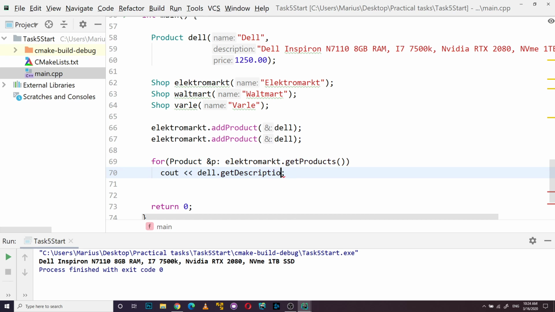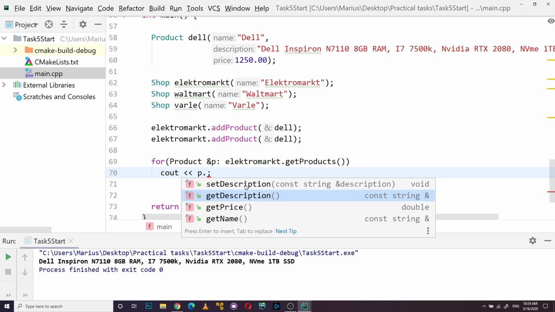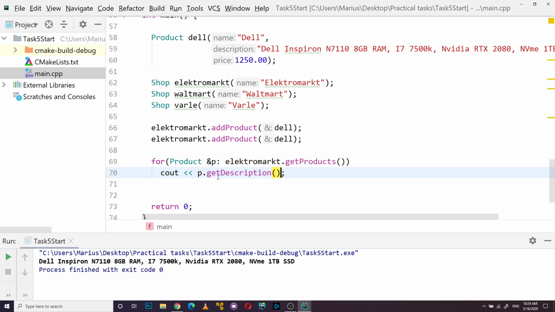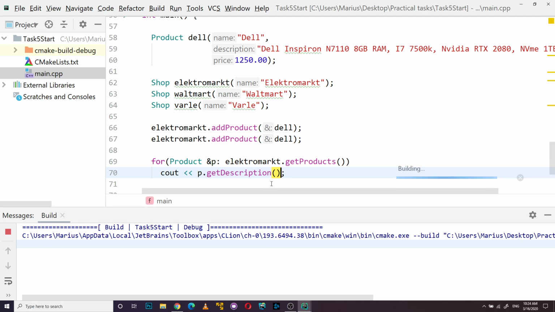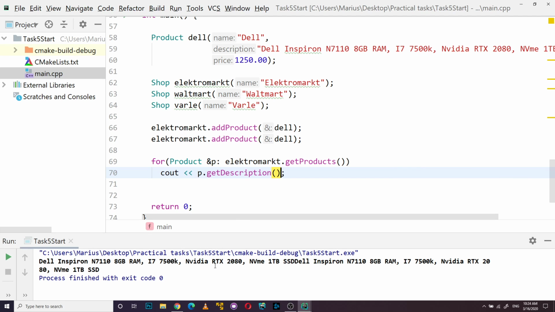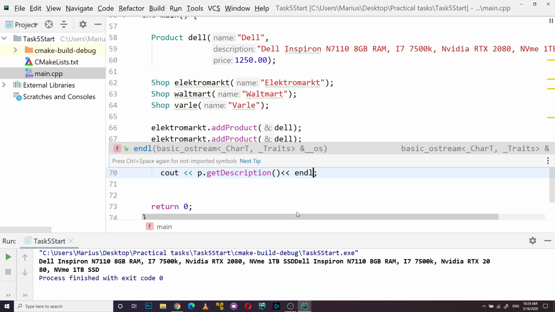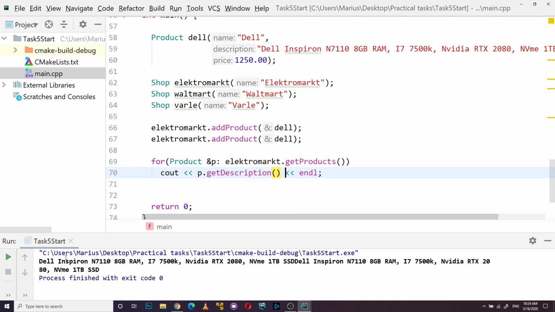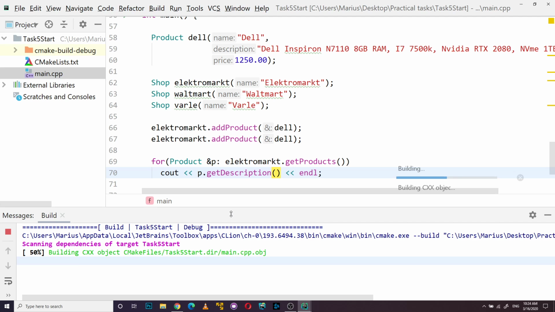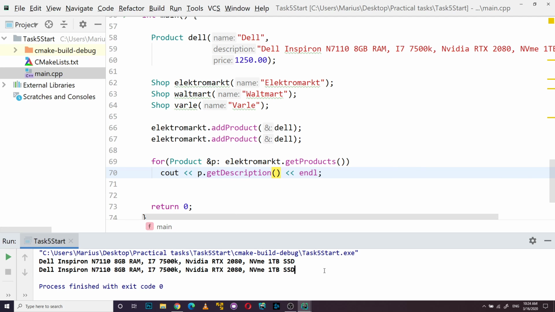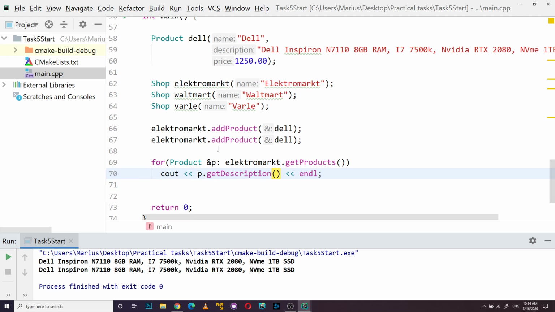And here we're just printing p dot, doesn't matter, get description maybe. Yes. And cout, we need to add endl, to print it on a new line. And as you see, we got output for the Dell and it's printed twice, because we have two instances added in our list.